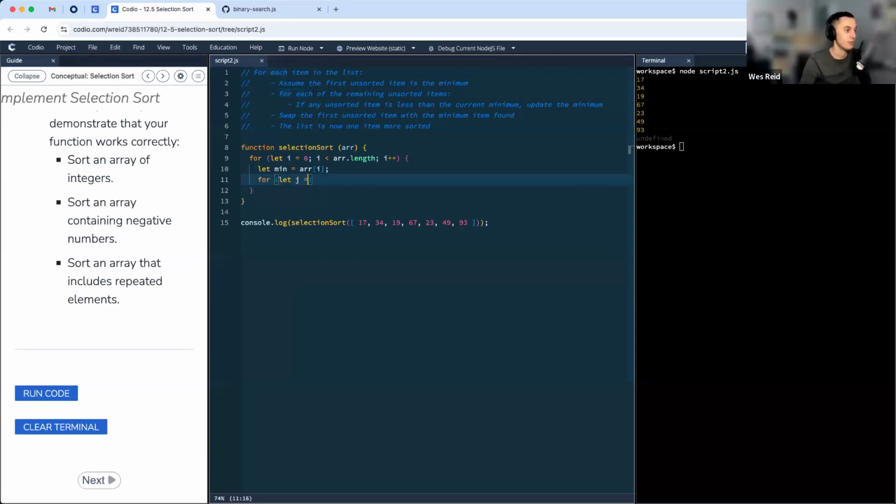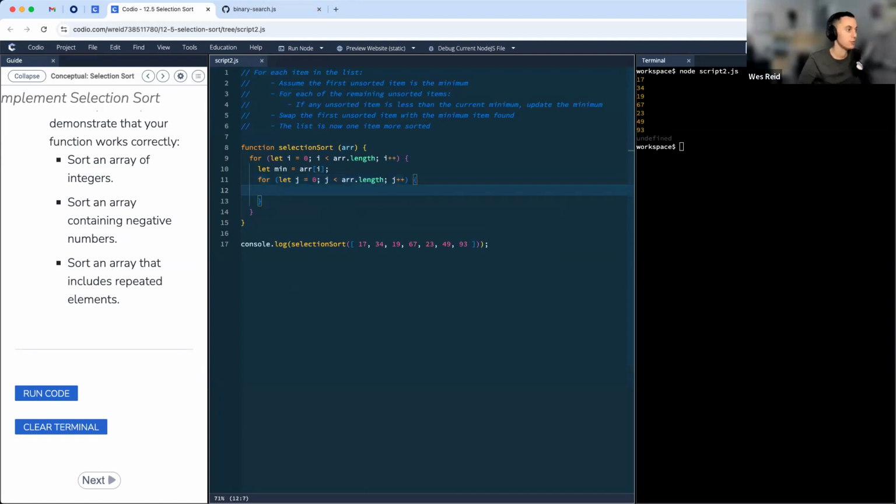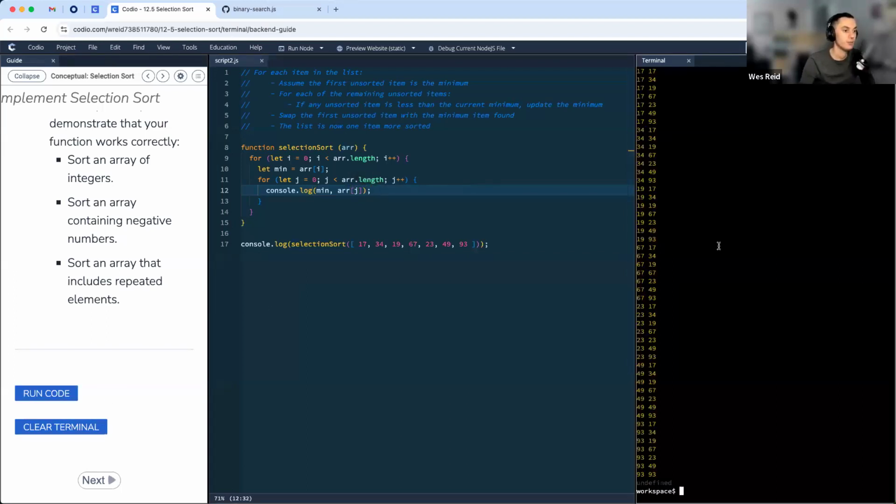So let's set a new one. I'm just gonna set up the basic for loop here. I'm using j as our incrementer variable. Excellent. Now we want to search through the remaining unsorted items. So right now, within here, let's say I'm going to console log out min, and then I'll do array at j. Let's log that out. Whew, got a lot going on.